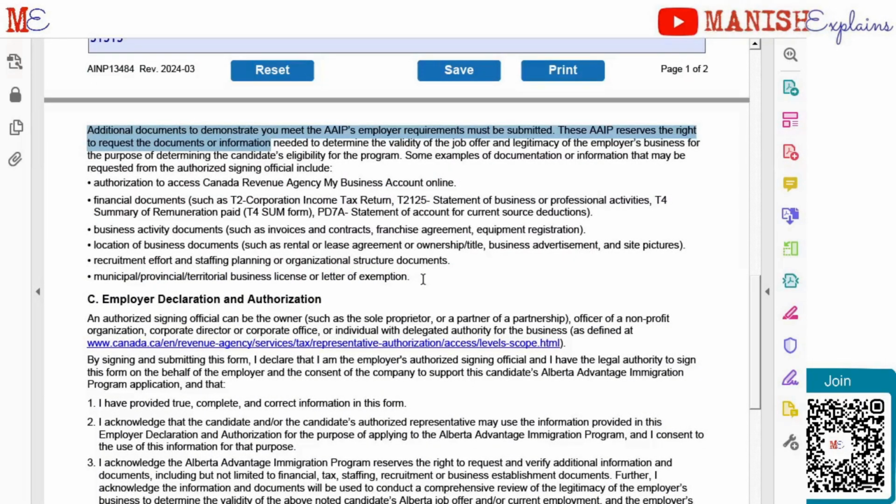documentations. Okay. So additional documentation in the sense that AIP might want to make sure that the job offer is genuine and the employer is legitimate and the requirement is legitimate. So just to avoid any kind of scam or any kind of fly-by-night people scamming you, this kind of requirement is very good in my opinion. Okay. And how AIP can establish this, the fact that the employer is genuine or the job offer is genuine, they can ask certain documents.